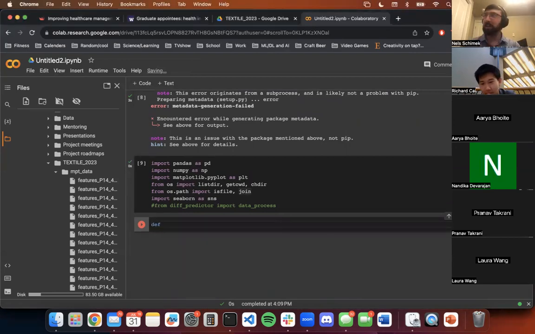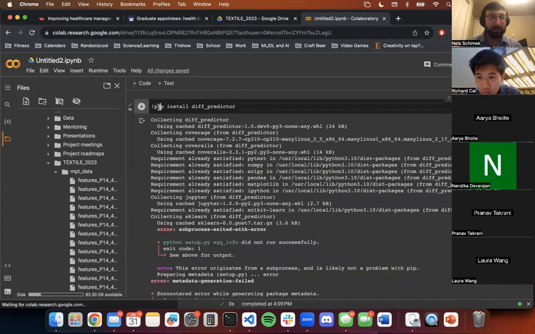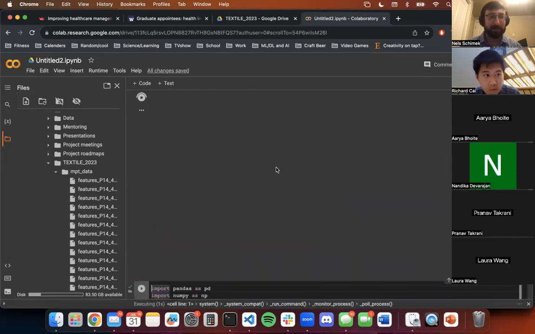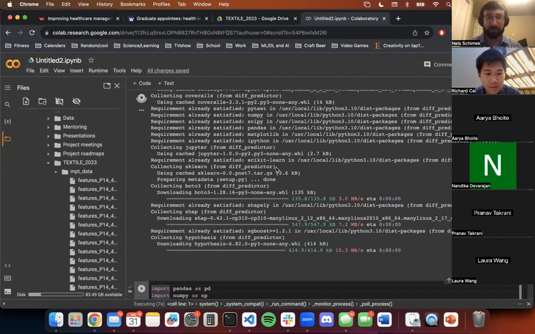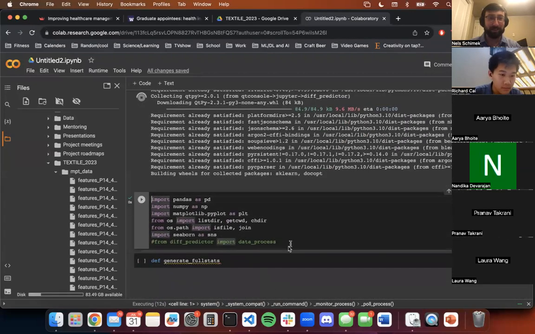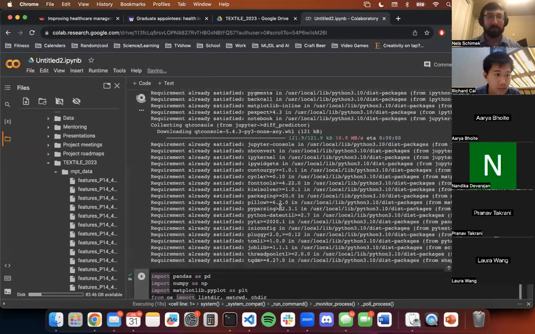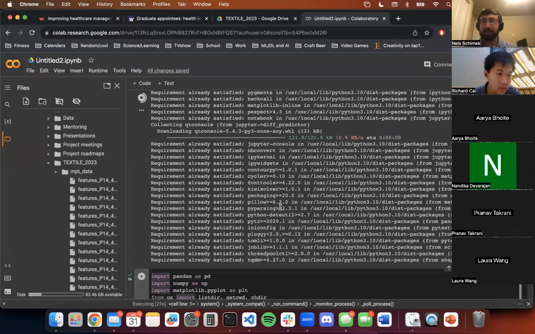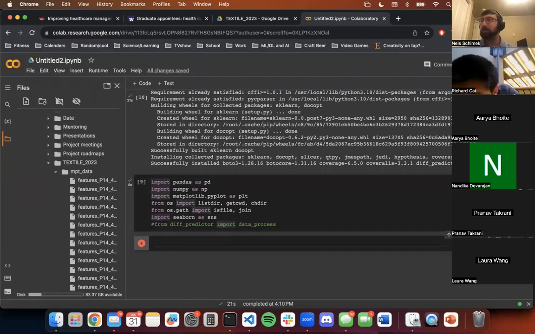Cool. Okay, so we're going to define the function instead. So I call it generate full stats. Oh, it just worked for you? Awesome. Okay. I truly don't understand why. It looks like it's going to work now. Okay, try running this cell without this, and then rerunning the pip install diff predictor, I guess. Seems like that's the solution.